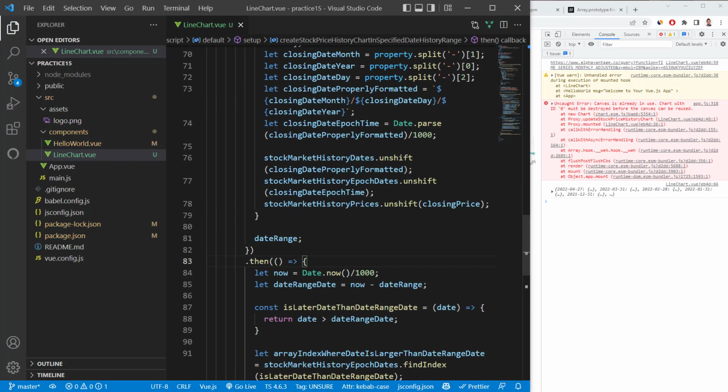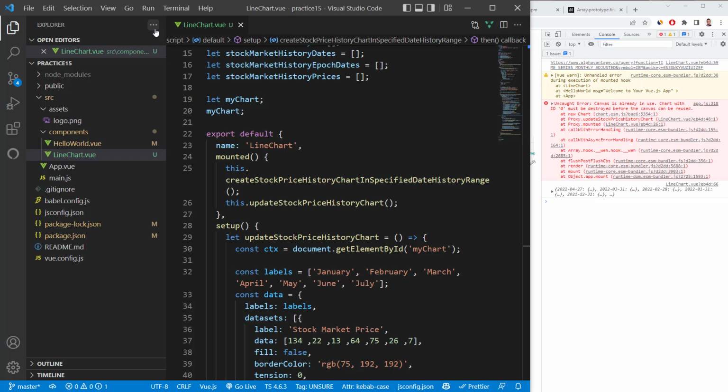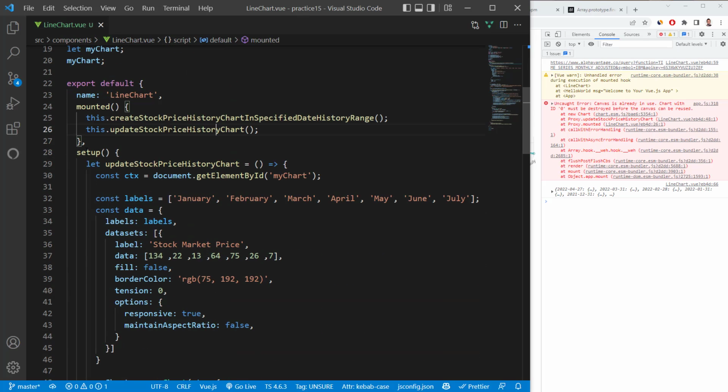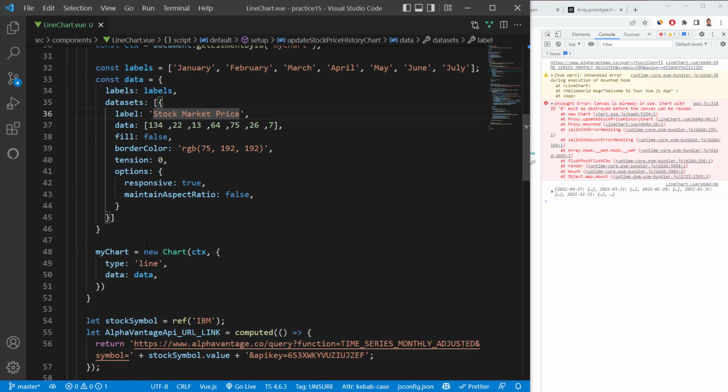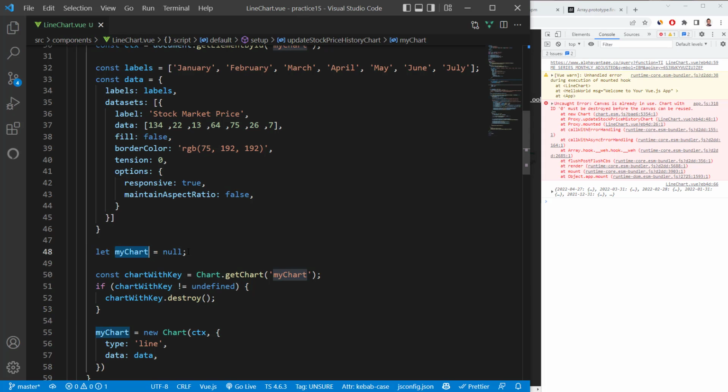So I think I went to setup. Let's go to setup, and I'm just seeing where I put that information there. So here, let my chart is equal to null. I'm not sure if I need that part. Let's delete that.